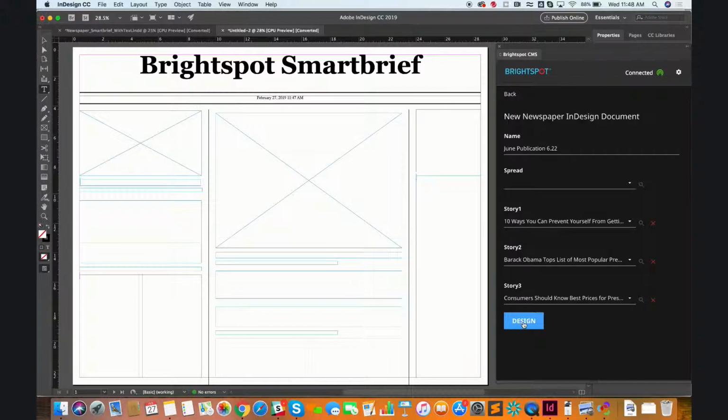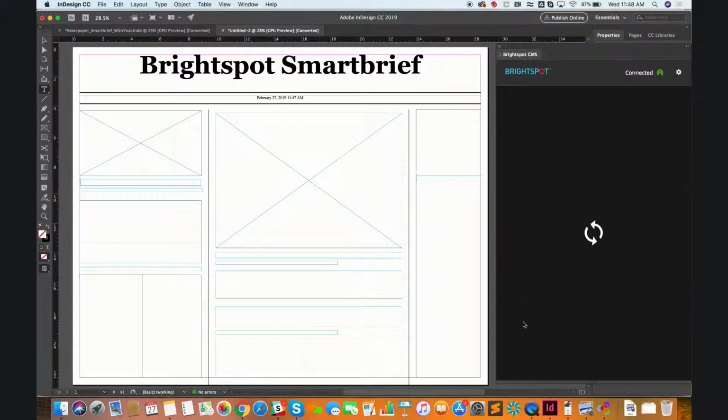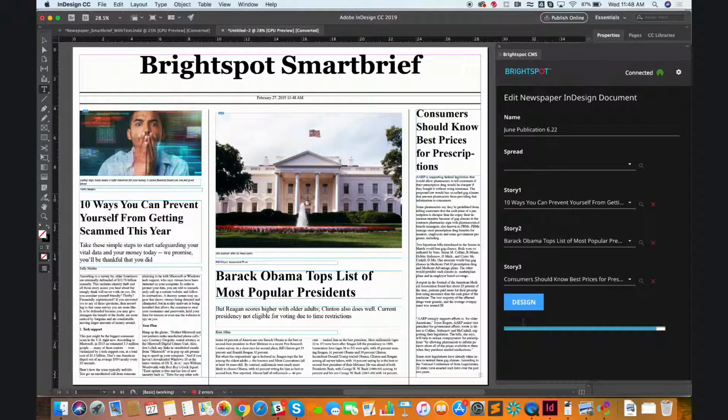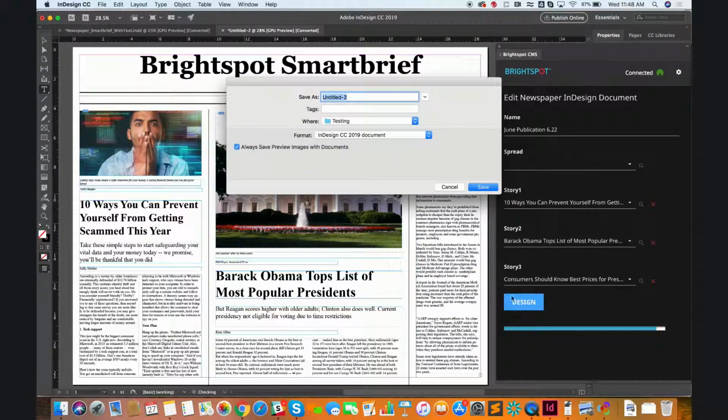And I'll hit design. So worth noting, this InDesign document object, like other objects within Brightspot, is exposed to workflow. So if you have specific workflows you want to follow for approval processes in the content production workflow, you'll be able to set those up. So I'll hit design. When I hit design, now it's actually importing the articles into the template, and it's asking me to save locally. So I'll go ahead and do that.